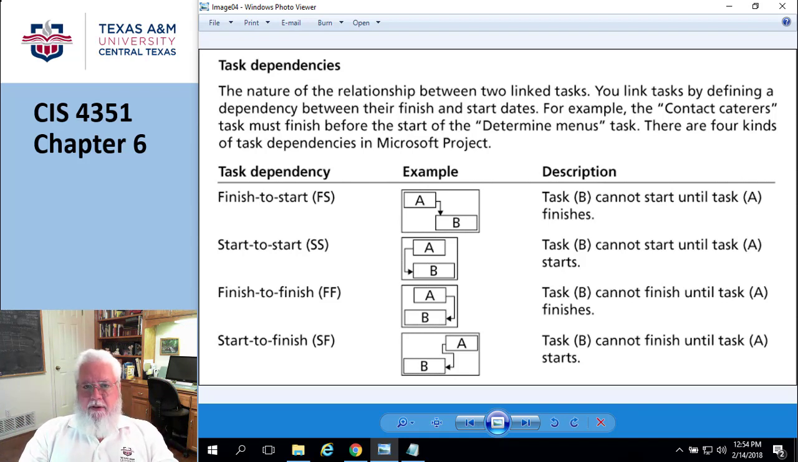Okay, cool. And so the example that I've been giving in construction: I cannot start putting the drywall up until the electrician is finished, because he's not going to be poking holes in my dang stuff afterwards. Okay. So finish to start. That's a very, very common one of these.